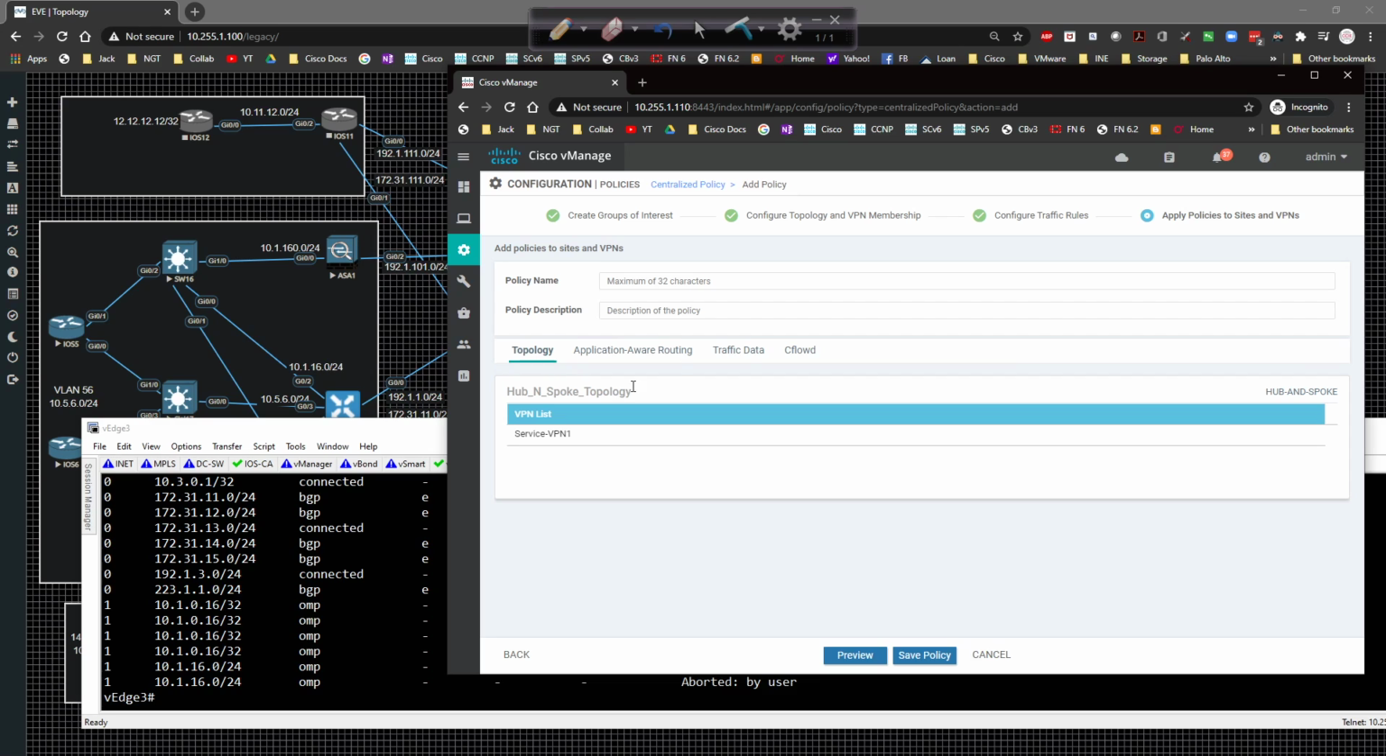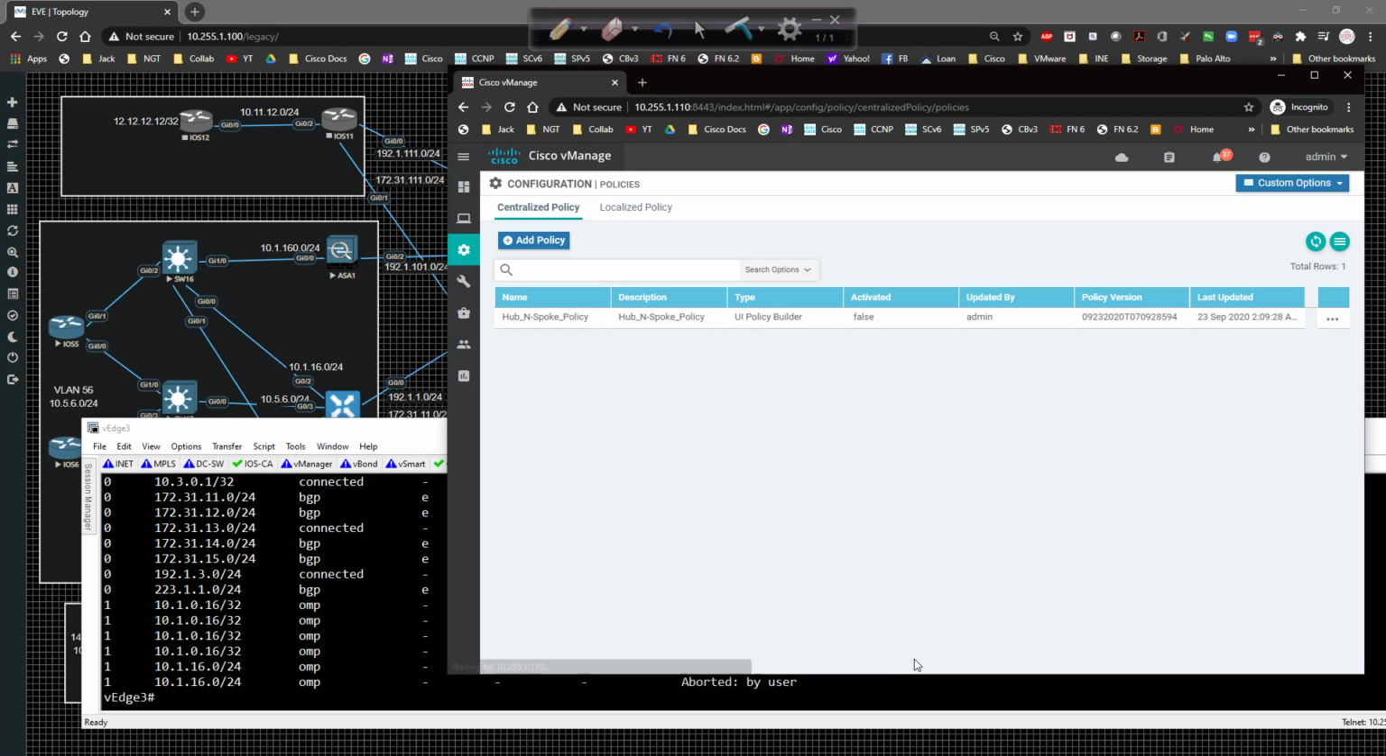So what I'm going to do in here is type in the hub and spoke policy, something very simple like that, and copy and paste that there. There we go. And that's it. I'm going to go ahead and save policy.